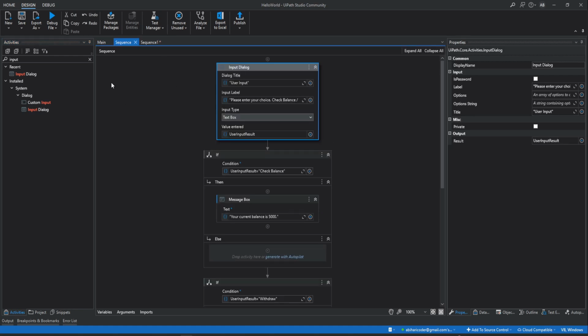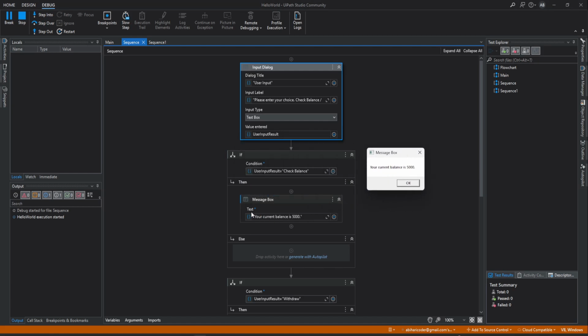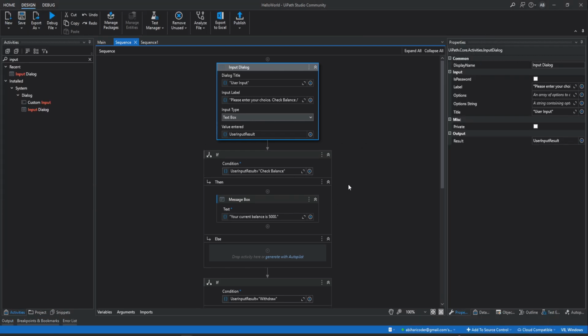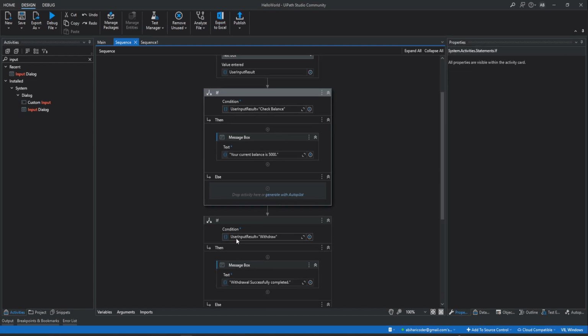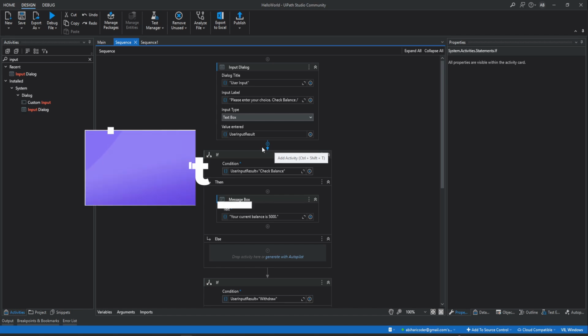I have already built it, so I will try to run this one. Now you can see it is asking for an input, so I will enter check balance and click on OK. Now you can see it is giving a message box, which is this one, because it has satisfied this if condition. So this is how the sequence works. It will go step by step and one after another. It will first run the input dialog, then this if condition, then this if condition, then this if condition. So this was sequence. Now let's talk about flowchart.